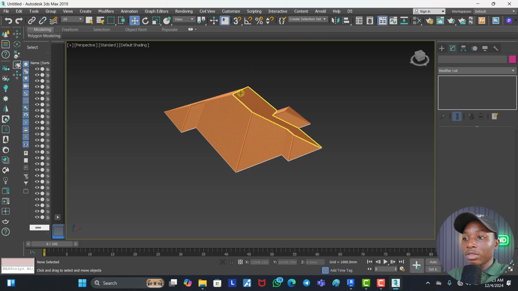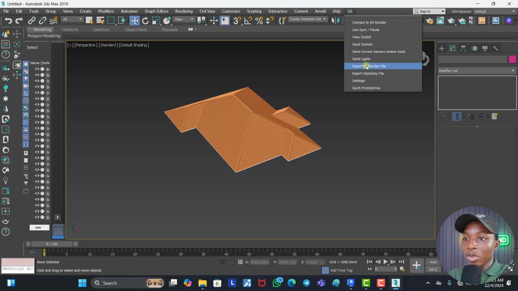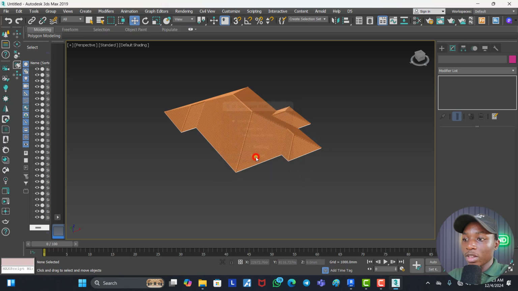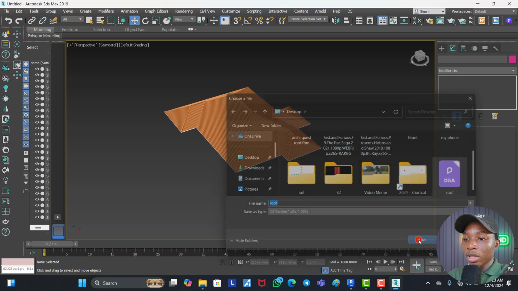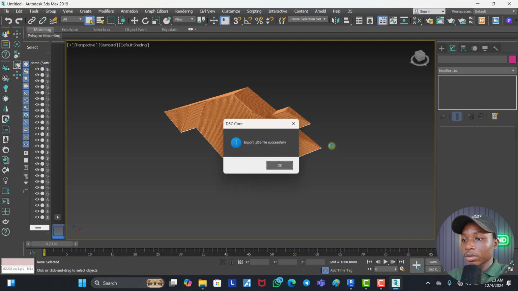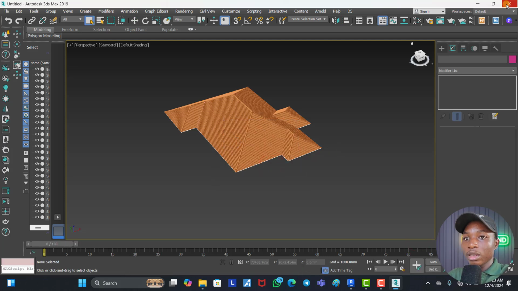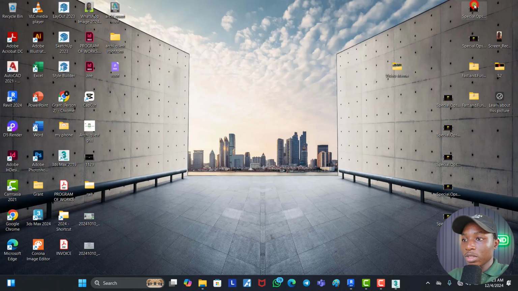Now, if you already have D5 installed on your system and you have this D5 icon on your 3ds Max, you can just click on D5 and you click on export D5 render and you click on export. Now let's export it to our desktop. Let's say roof. Okay, save. All right, then we cancel. Okay, let's not close this yet.